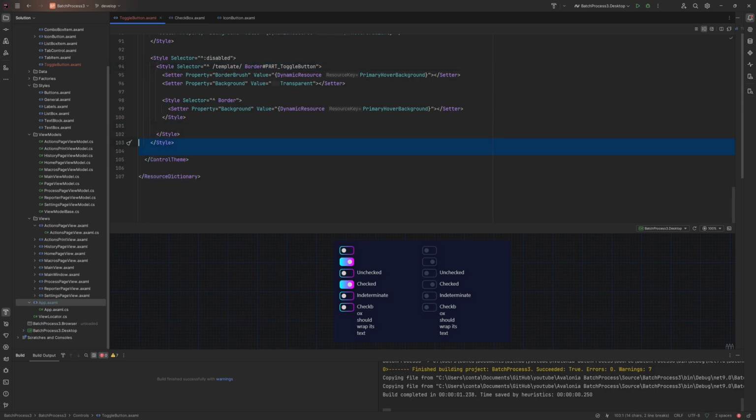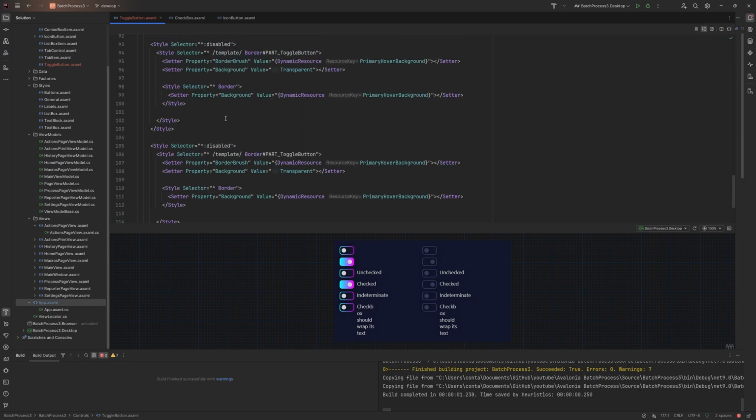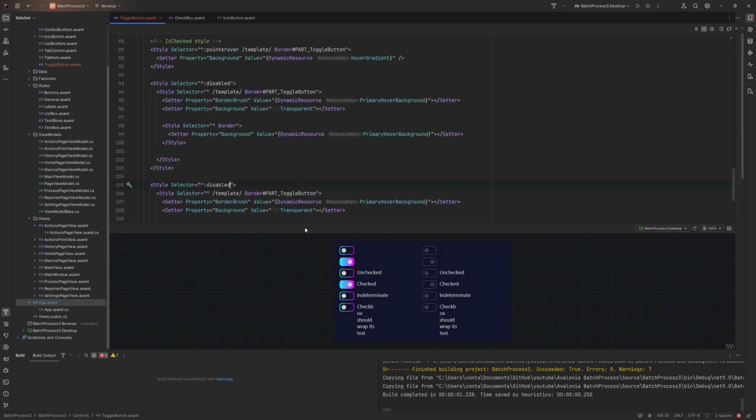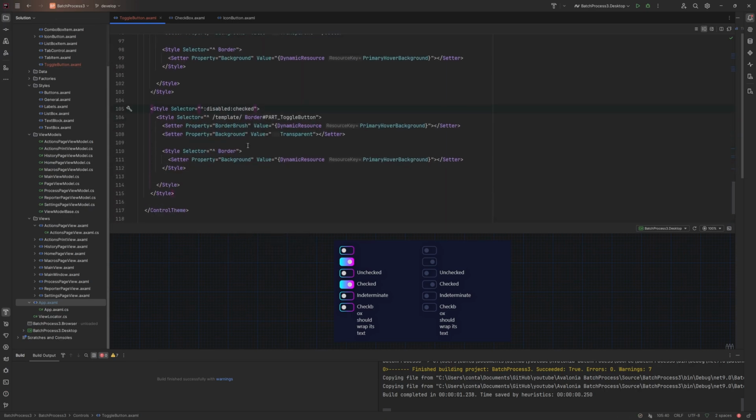We'd have to copy all this. And then we'd have to do a colon disabled, colon checked. You'd have to do it at that level. Now in here we can change things. There we go. So now we've got control of the checked styling. And that's where we'd want this to be filled, but this to be transparent. So it kind of inverts the visual.